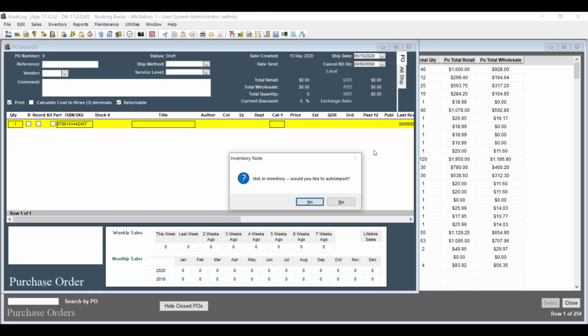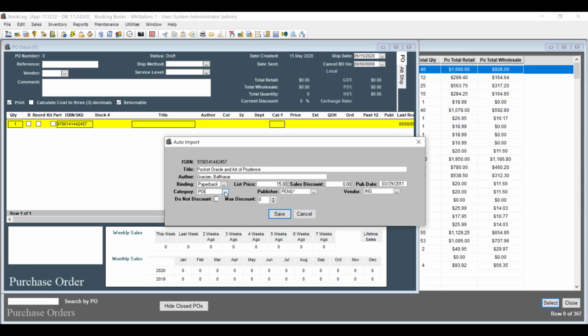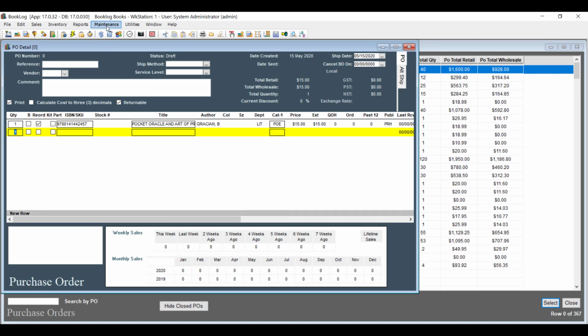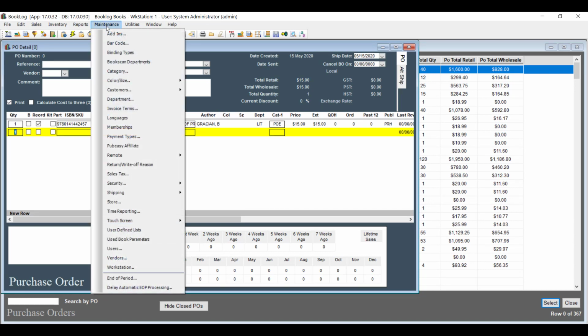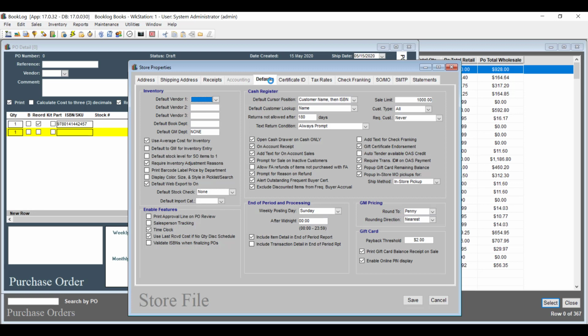If you use Content and Ingram as a data source for your auto imports, you know that you have to specify your own item category and publisher codes during the import process. Otherwise, Ingram will substitute its own codes, making it harder to reorder or report on your inventory. Now, you can set a default category for the items that you auto import. To set this category, go to the Maintenance menu and click Store. Then, click the Defaults tab. Choose your default category by clicking the drop-down menu for Default Import Cat and make your selection there.